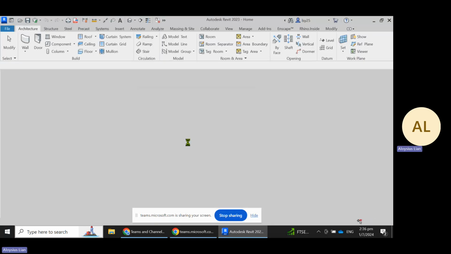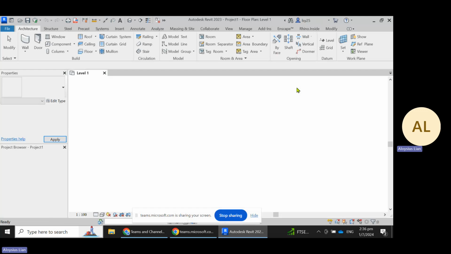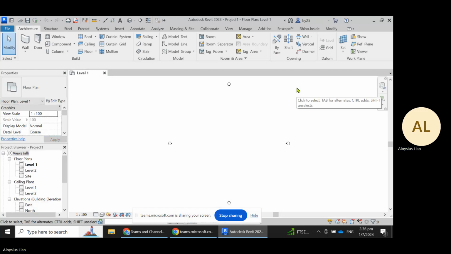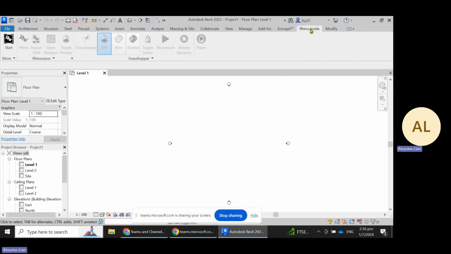If you haven't watched already, please watch the previous video on how to install Rhino Inside Revit. It just takes less than 5 minutes. Okay, so make sure that the tab is over here for Rhino Inside. Click on it, and you simply need to click on Start. And what it will do, it will run a copy of Rhino within Revit itself.